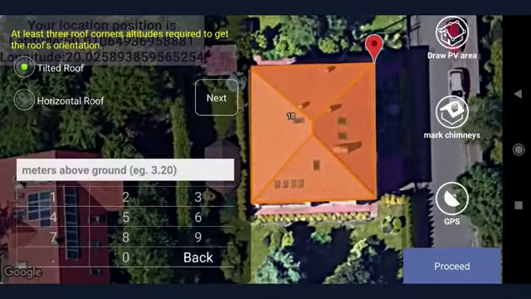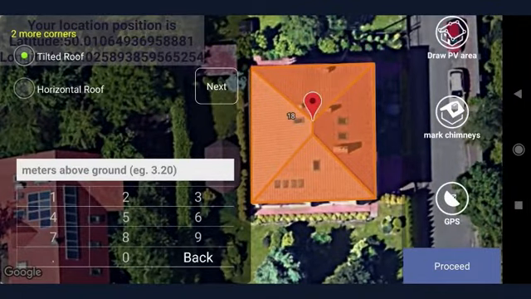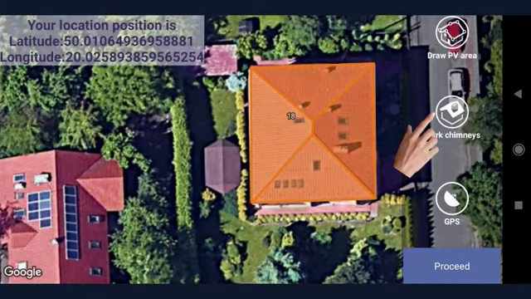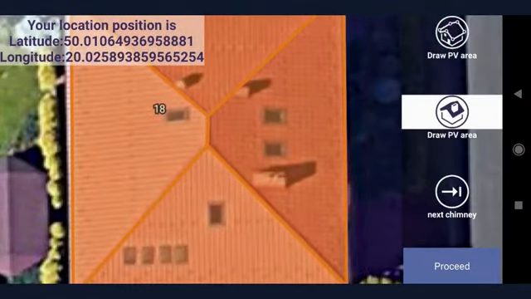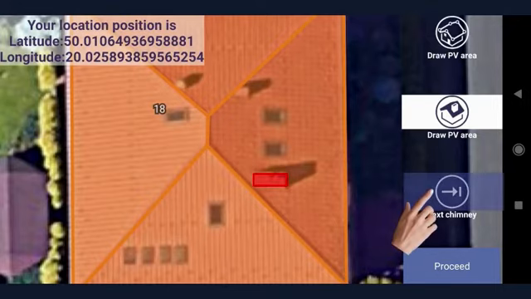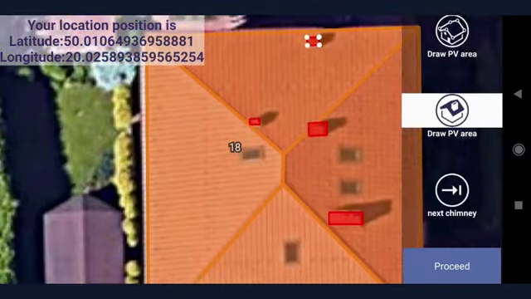After drawing the PV area, use Mark Chimney and enter the chimney marking mode. Now you can mark the obstacles on the roof. To select more than one object, click Next Chimney to mark the next object.